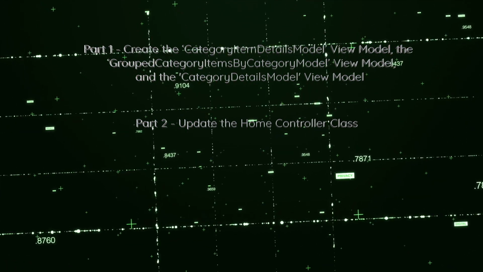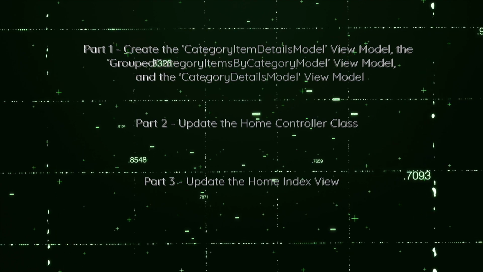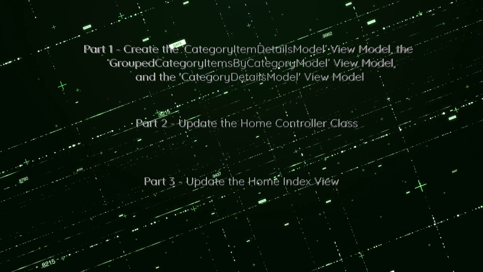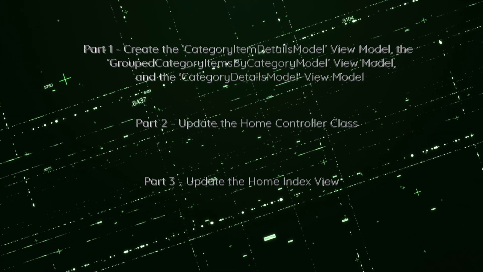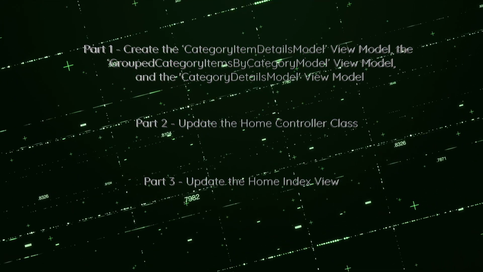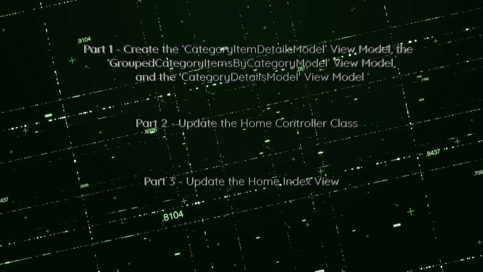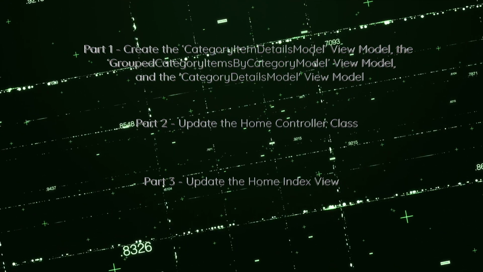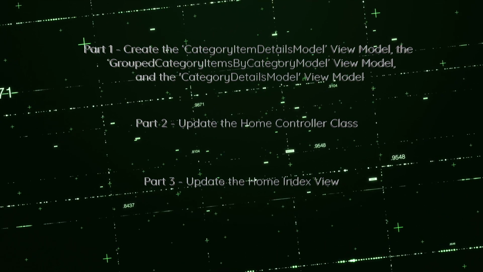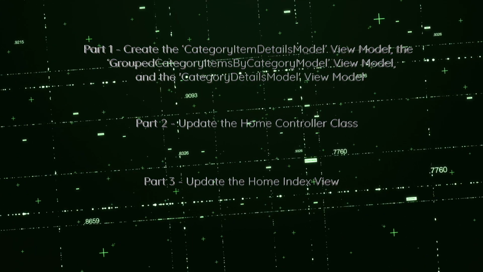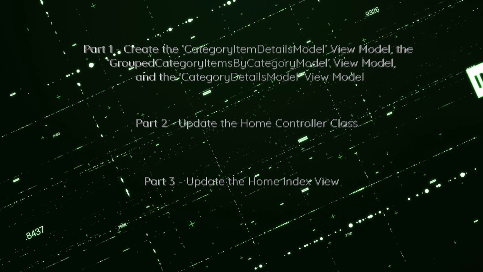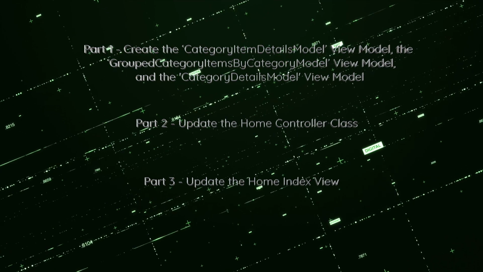Part 3. Update the home index view. In this part of the tutorial, we'll write the necessary C# code to loop through the collection of grouped category items by category model objects and output the relevant HTML and Bootstrap code to display the relevant data to the user. The Bootstrap code will facilitate a dynamic user interface whereby the user can expand and collapse the grouped courses items by category.